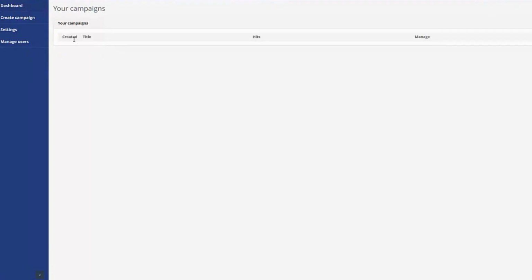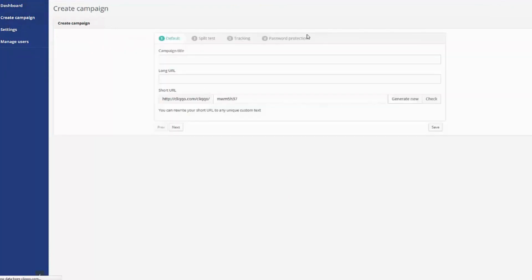Change the style of it. Let me just show you how your users would create a campaign. So just go in and click create campaign, and it's got a very simple 4-step wizard here for doing link tracking. So first of all is their campaign title.